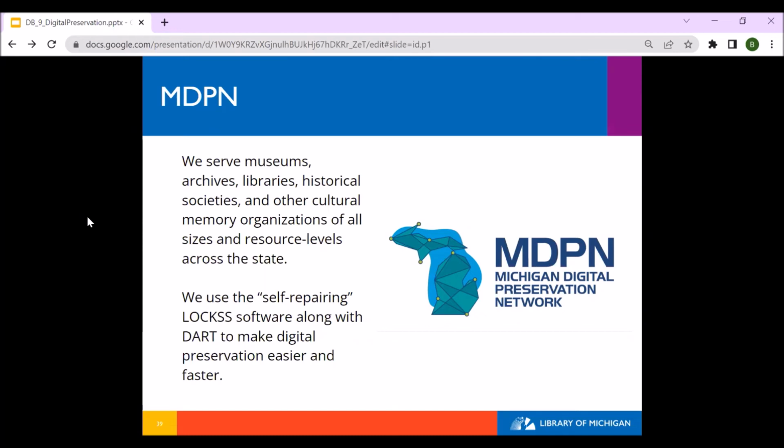And we also use the self-repairing LOCKSS software. I know Biz earlier used the term LOCKSS, means lots of copies keeps stuff safe. And I do a whole hour-long presentation on LOCKSS and how it keeps stuff safe, which we do not have time for. But if you are interested in how LOCKSS works, I'm happy to talk to you about it. And we also use a tool called DART to make preservation easier and faster.